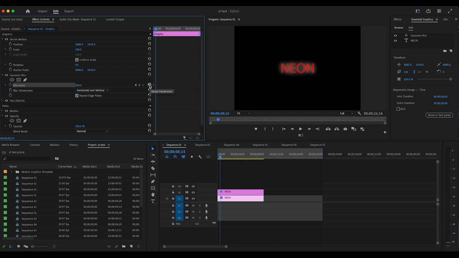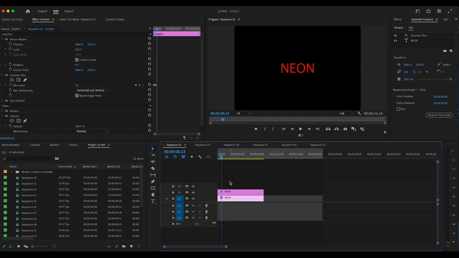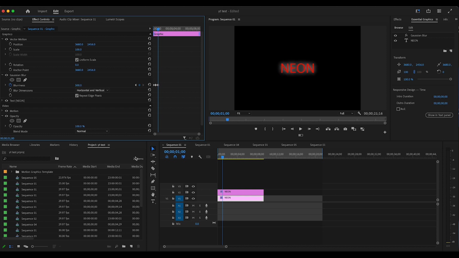And then I'm going to hit this reset parameter tool here. That's going to take us back to 0. And you see we have a keyframe there. And then back here, I'm going to do another 15 frames. I'm going to go back to the blurriness here, bring that back up to 500. There we go. And then I'm just going to do the same thing, another 15 frames. Go back to the reset parameter, back to 0.